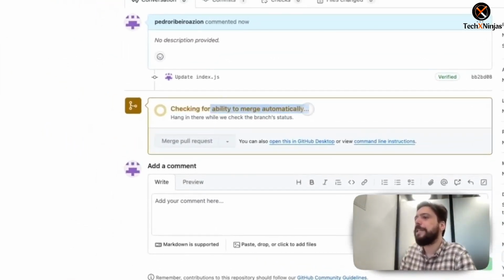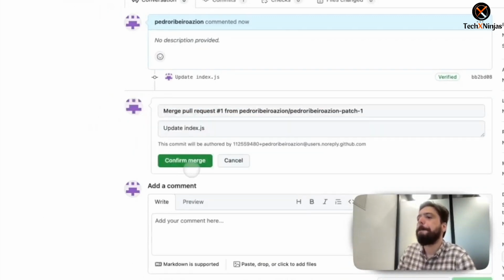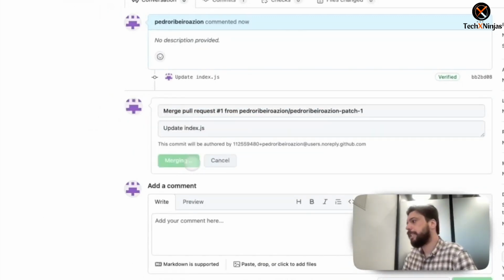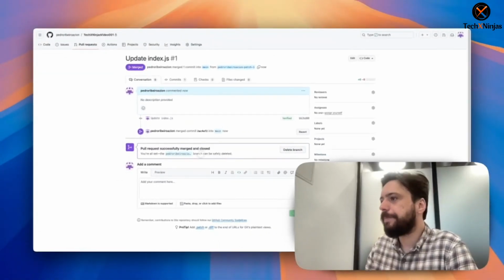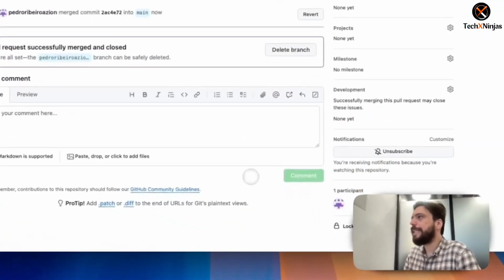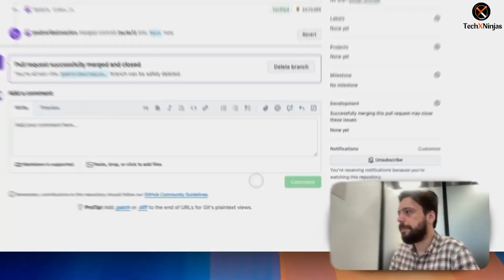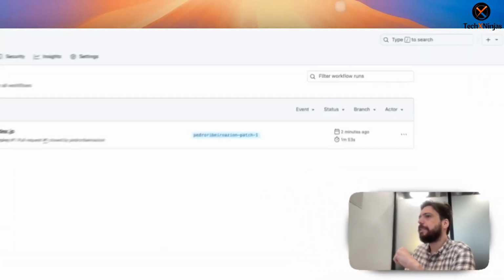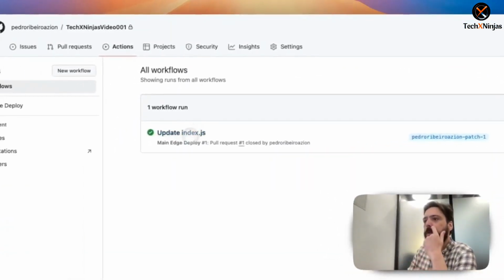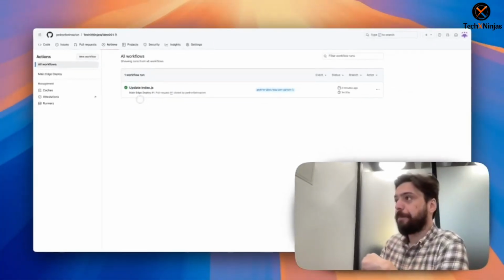Checking for ability to merge automatically. Merge, confirm merge. Okay. So let's see how it went. So voila, now you have it. It takes a while, but you can just check here in your workflows if it's happening.